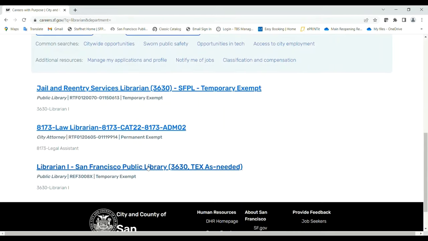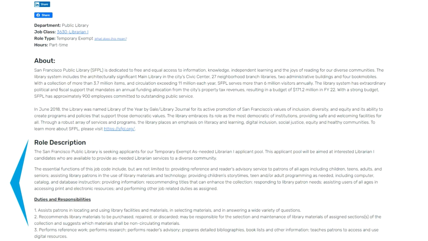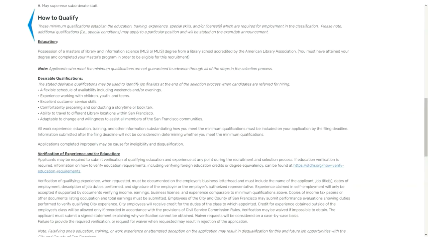Before you apply for a position with the city, scroll through the About section. This tells you a little bit about the department in which this job is located. The Role Description section tells you about the job itself. Make sure you also read through the How to Qualify section of the job posting. This lets you know the educational and certification requirements for each position.